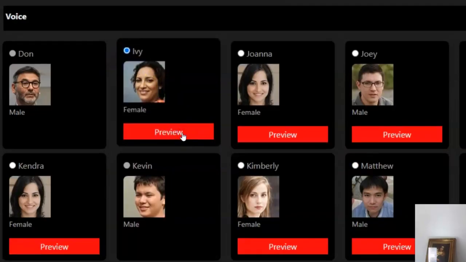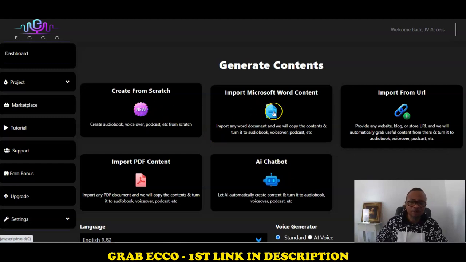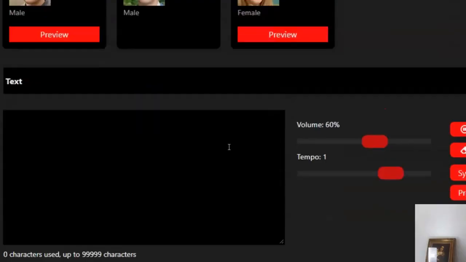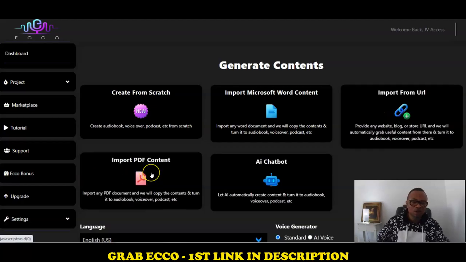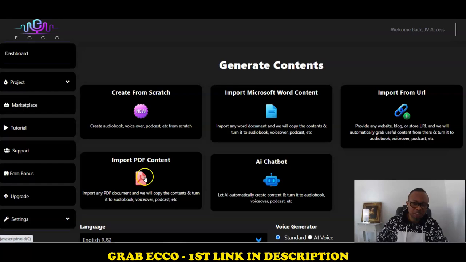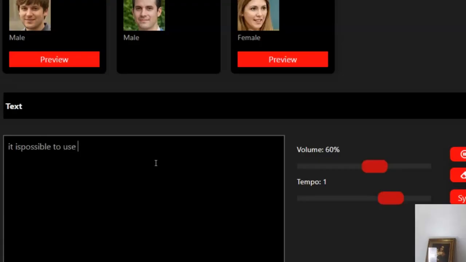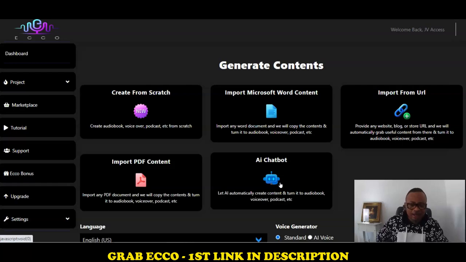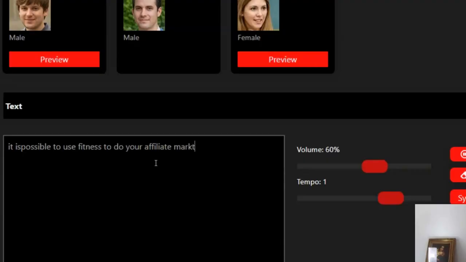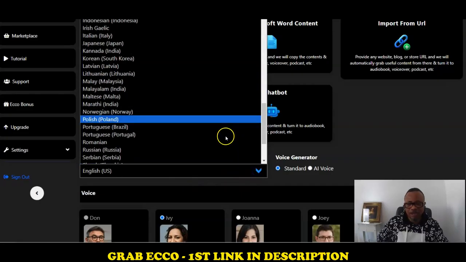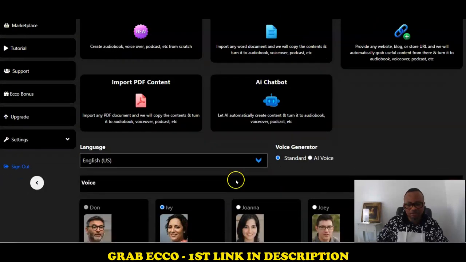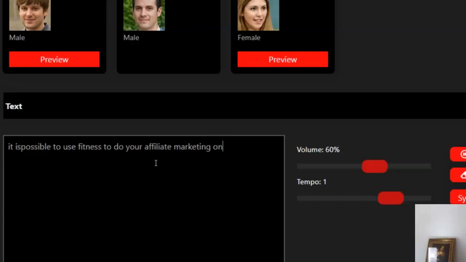Now you can start from scratch by clicking this link, or you can import a Microsoft Word file, or also import from the URL of any website or blog. It is going to extract the content that you need, and here you have the PDF option to import your PDF, and here you can use the AI chatbot to create conversations with other clients of yours. So choose the language here, which is going to be English US. You can choose any of the other languages you have here, Russian, Spanish, French, whatever you want, but let's go with US, and then you can choose any voice.